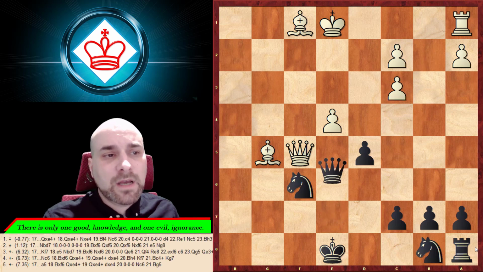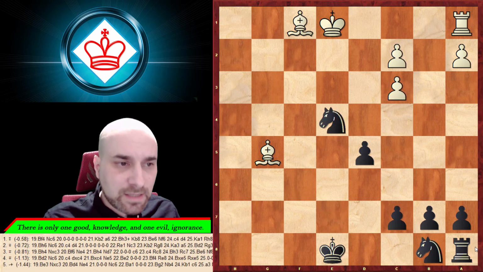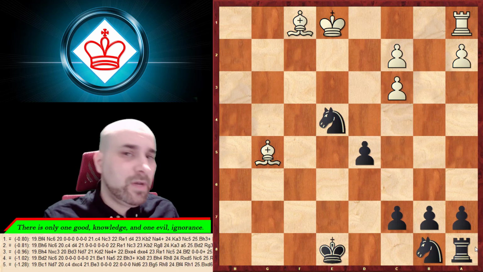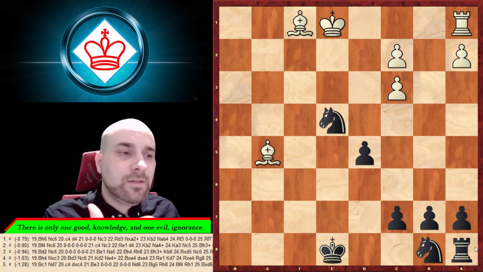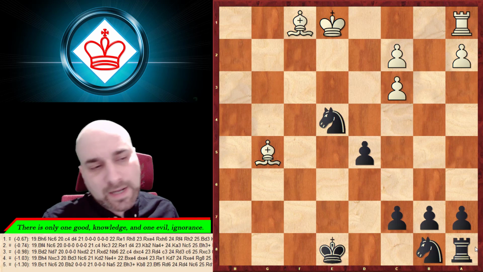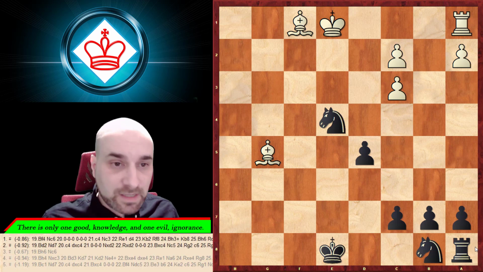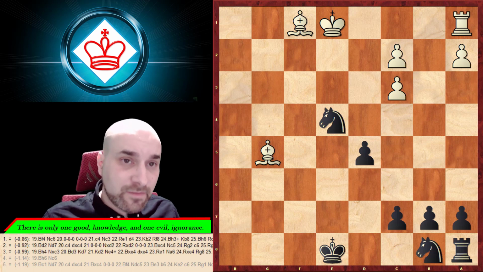we have check. We can take there with check, we can take here, and this is actually a better variation compared to the previous one, because white doesn't have this unknowing, we can say, f-pawn. And here black has a small advantage. This is all of this file actually, and let's jump forward to the next one.